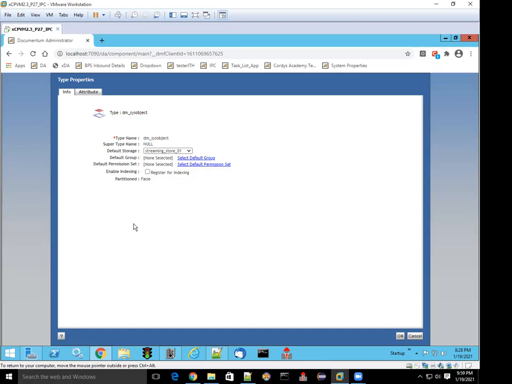So same way, in Documentum or in any system, if you want to make the search faster, then you have to index that particular data. If data is indexed, then you can search anything easily.